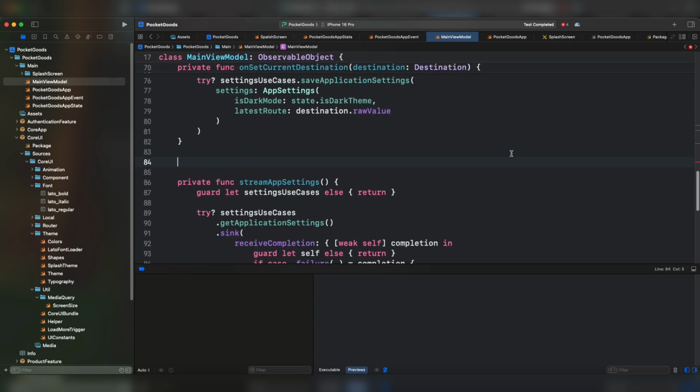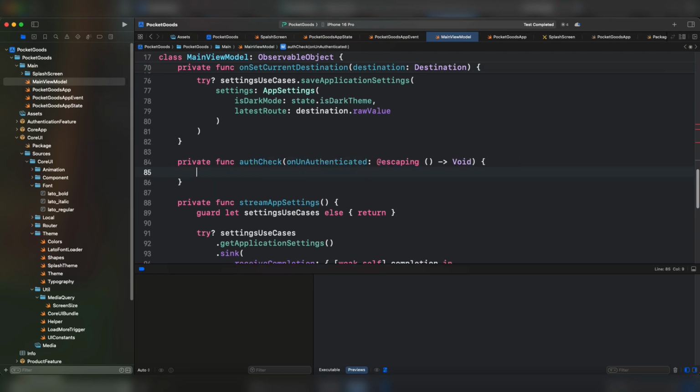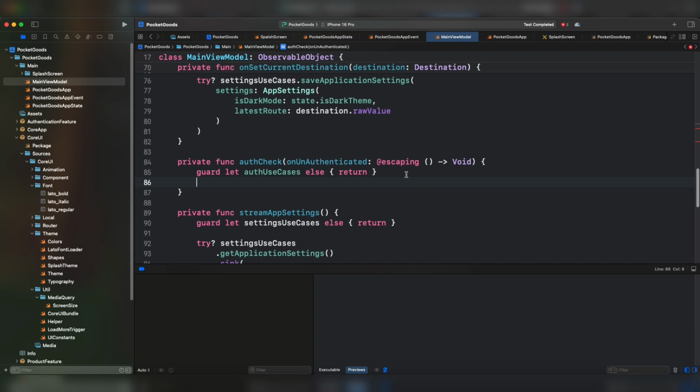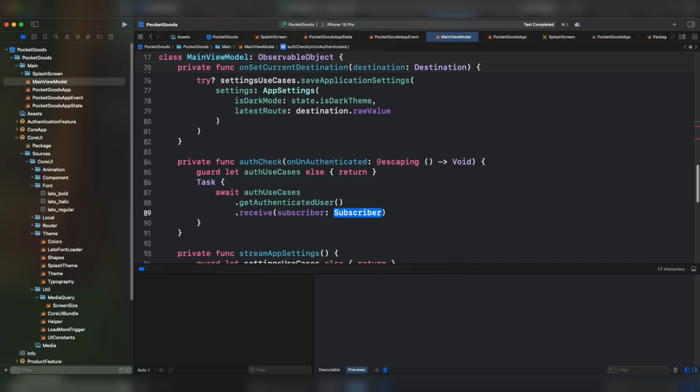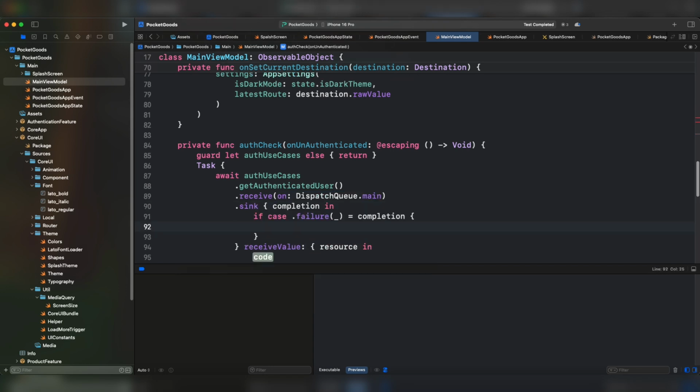Let's implement the function auth-check. This function is going to check for us if the user is still authenticated or not. First of all, we have to make sure that we have the instance of the auth use cases. Afterward, we have to call the use case getAuthenticated_user. We have to receive on the main dispatch queue and sync. In case we have an error, we need to clear the cache and call the function on unauthenticated.